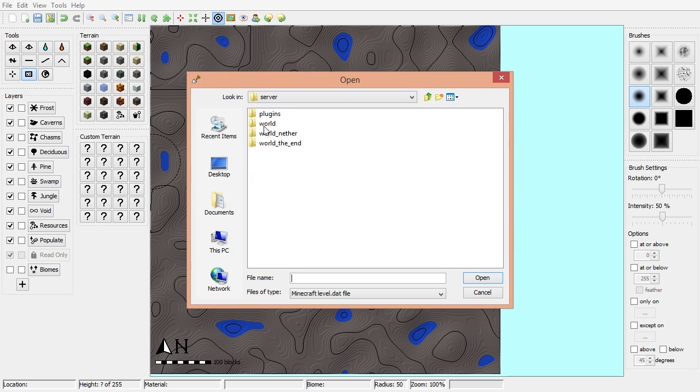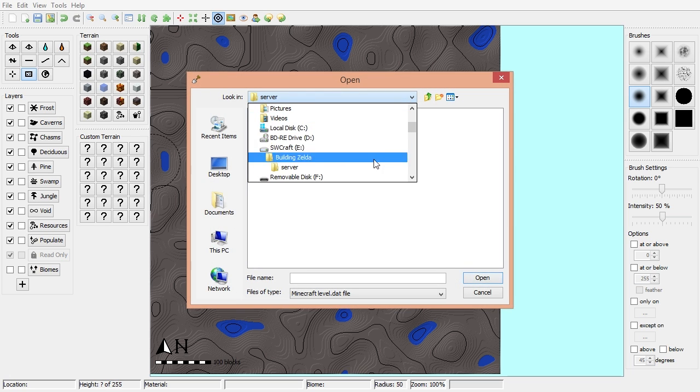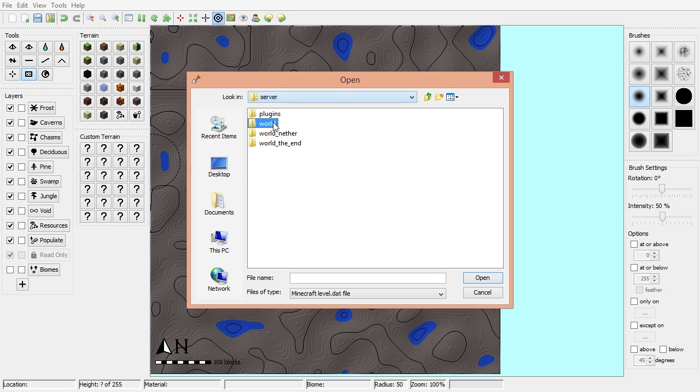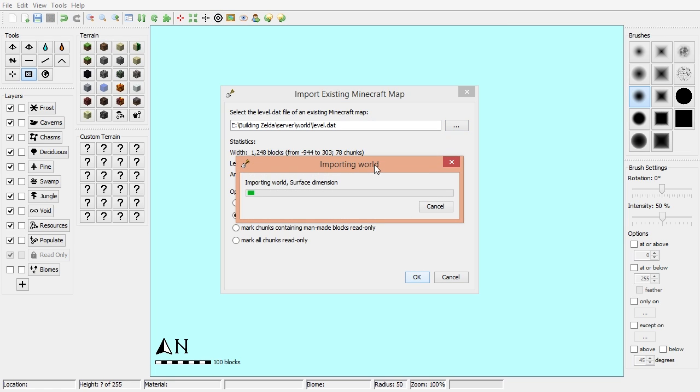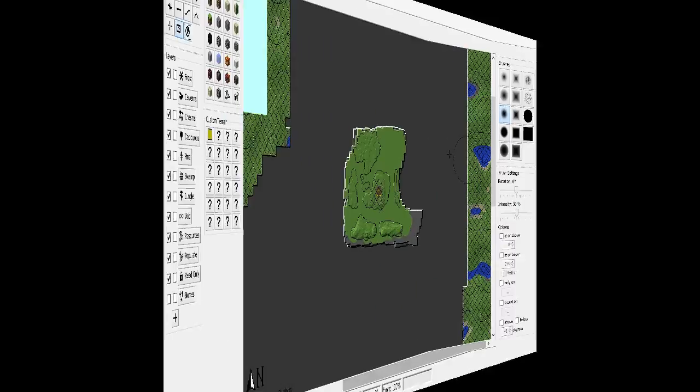Going to navigate to it. Already here on my E drive. Open the world, open the level.dat file. It opens it up. I'm going to mark the chunks containing man-made blocks read-only, so I don't actually build a tree through Link's house on accident. And it's going to take some time to open the world.